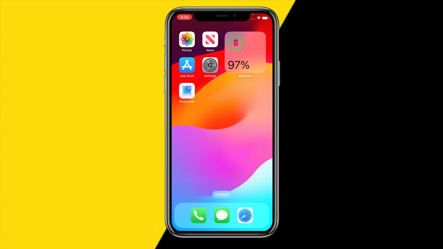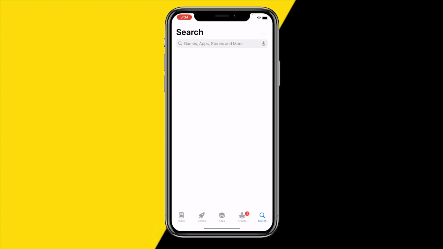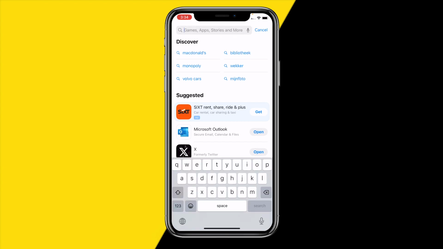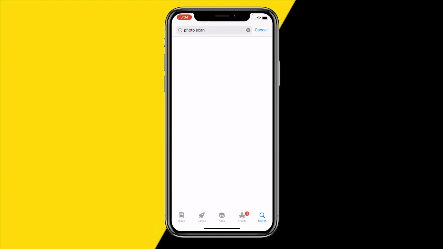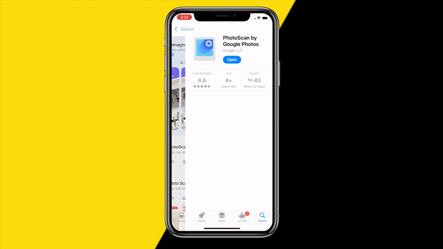All you need to do is go over to your phone and go to the App Store or Google Play Store and download the app called Photo Scan by Google. You're going to simply type in Photo Scan, just like this, and then you most likely need to get the first one. It's going to be this one.